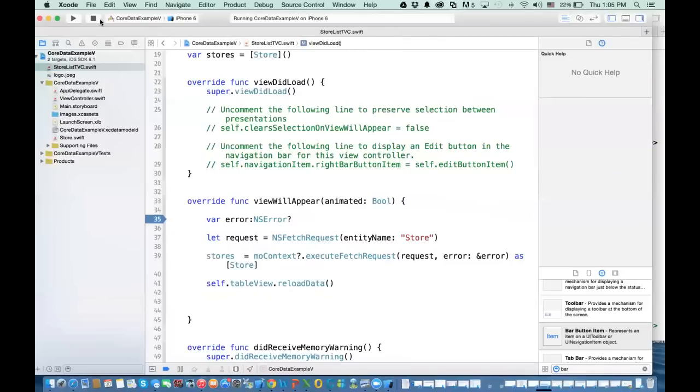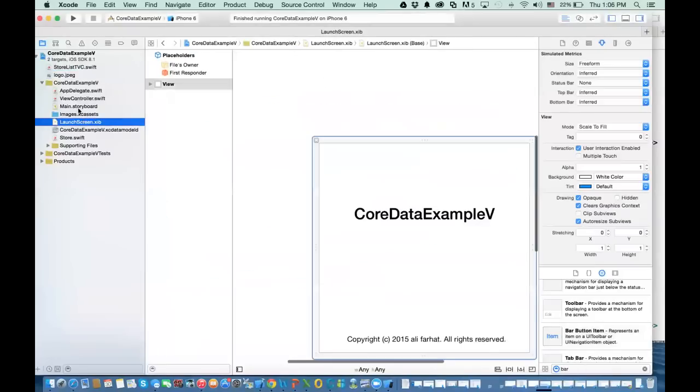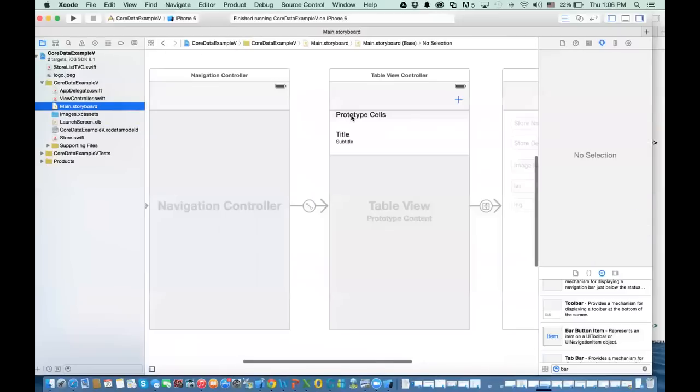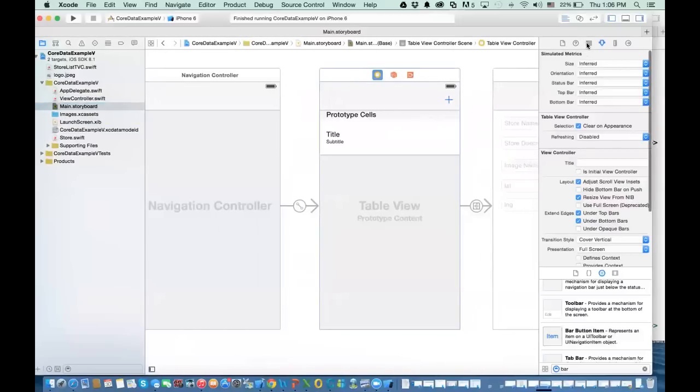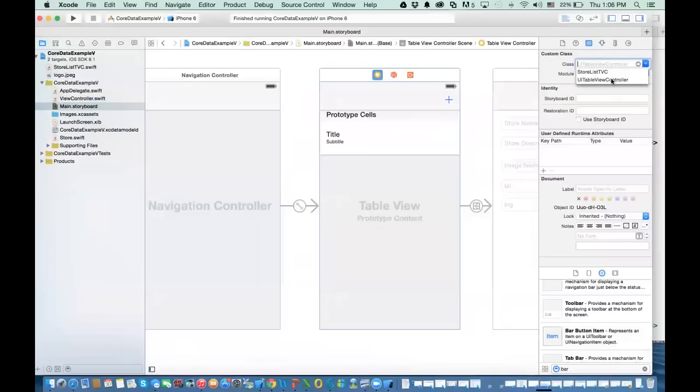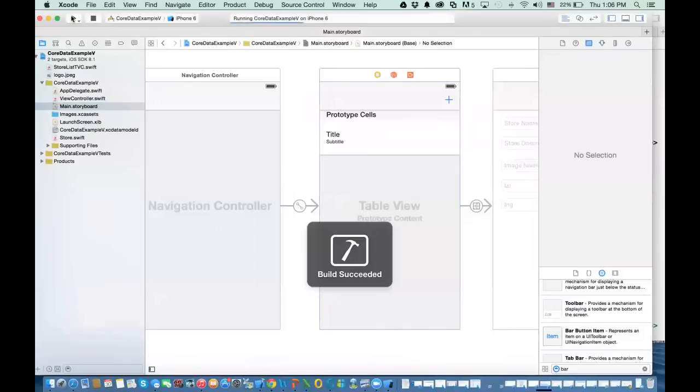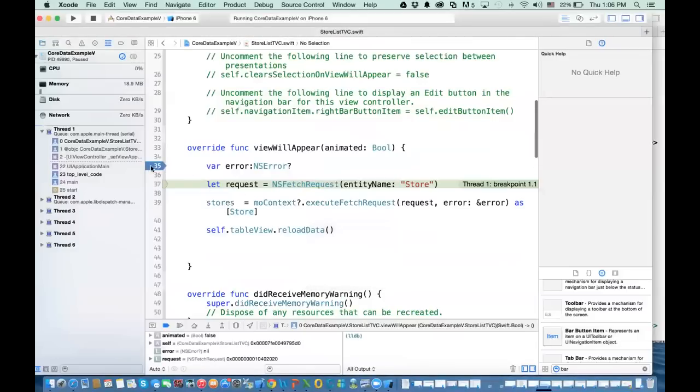Oh, I know why. Well, we did not do one step, which is making sure that we tie this class to the storyboard. So if you go back to the storyboard here, and then make sure the table view controller's identity inspector is the table that we just created, which is stored like this. That's why. All right. Okay, now at least it's getting there, right?